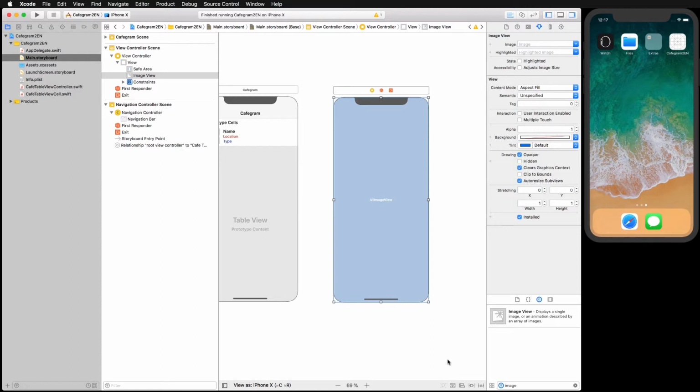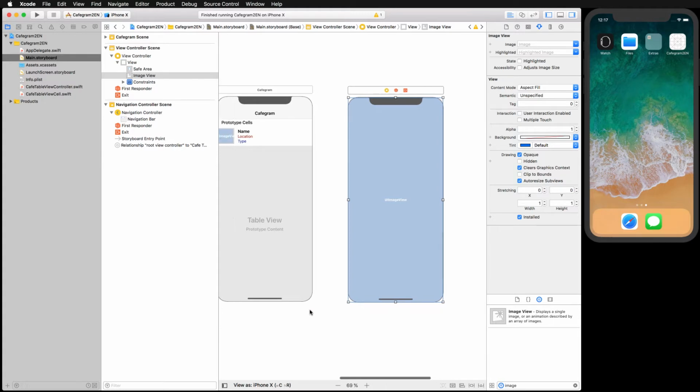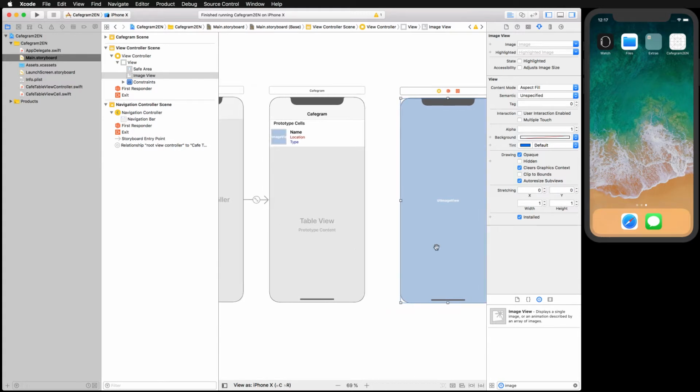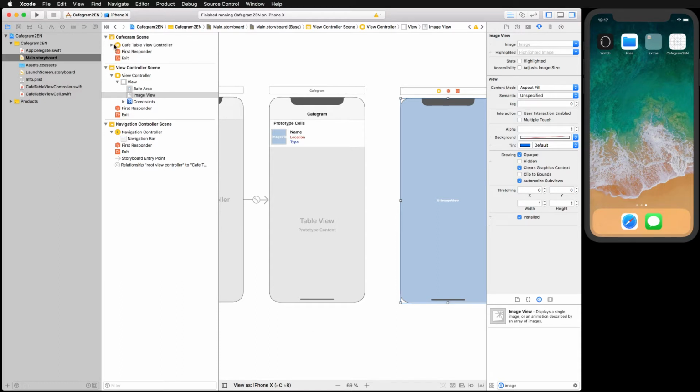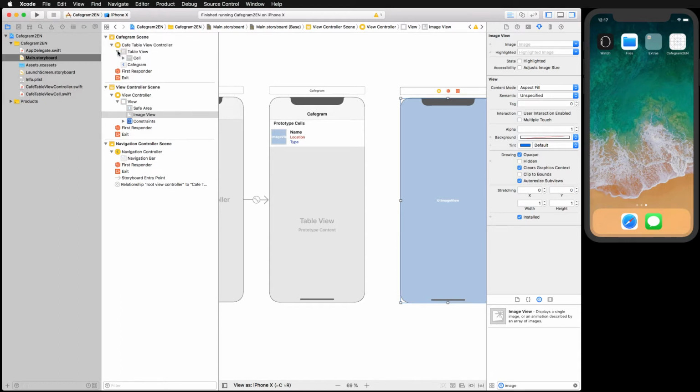The table view controller will transition to the detail scene when a user taps a cell. So we will add a segue view to connect the prototype cell and the detail scene. It's very straightforward to add a segue view object. Press and hold the control key, then click on the prototype cell and drag to the detail view controller. So here, the prototype cell.